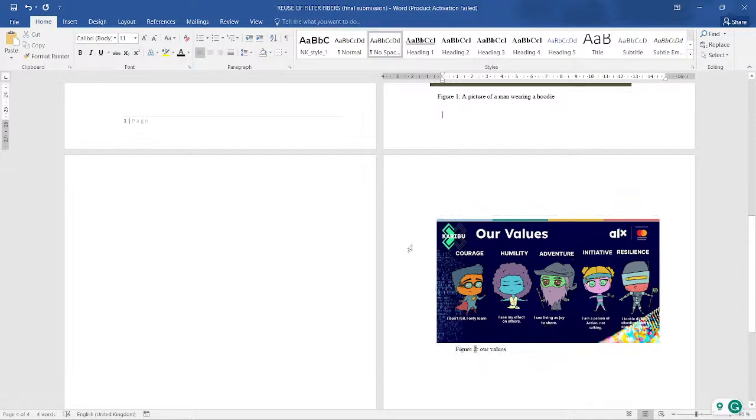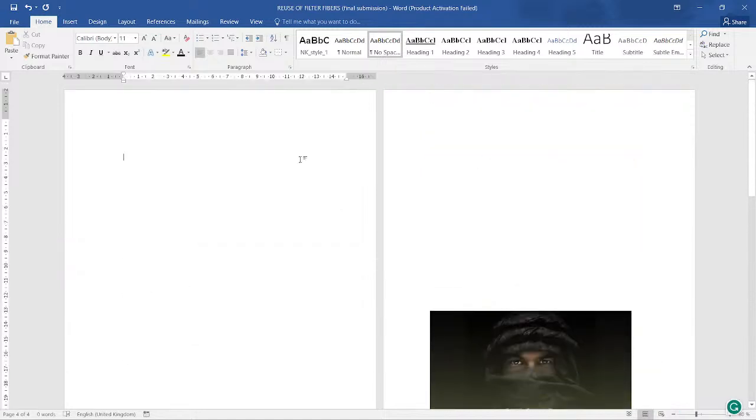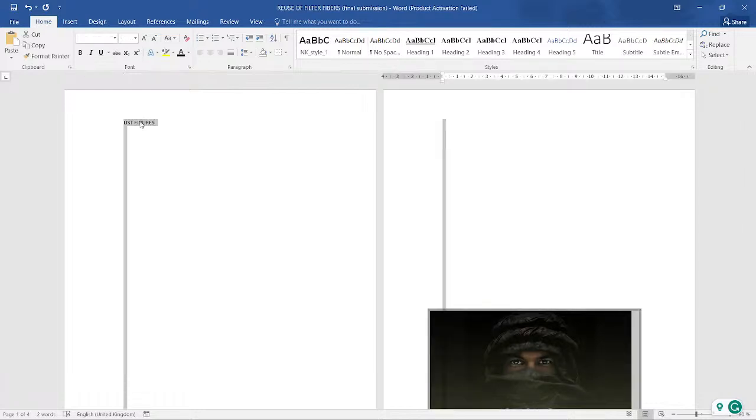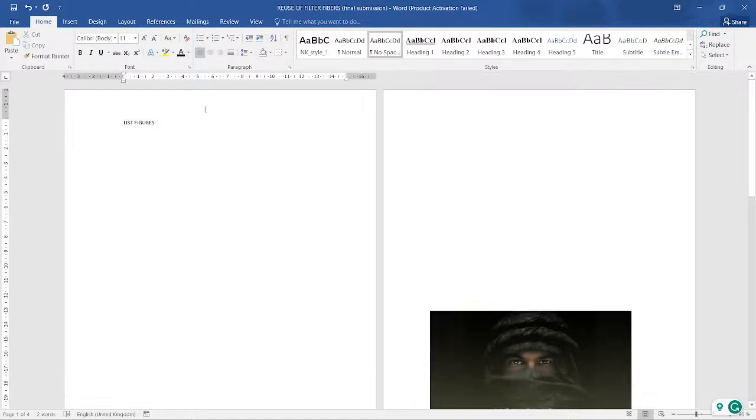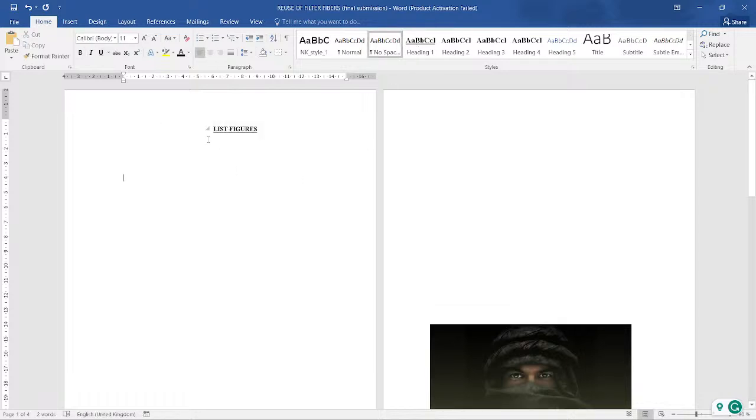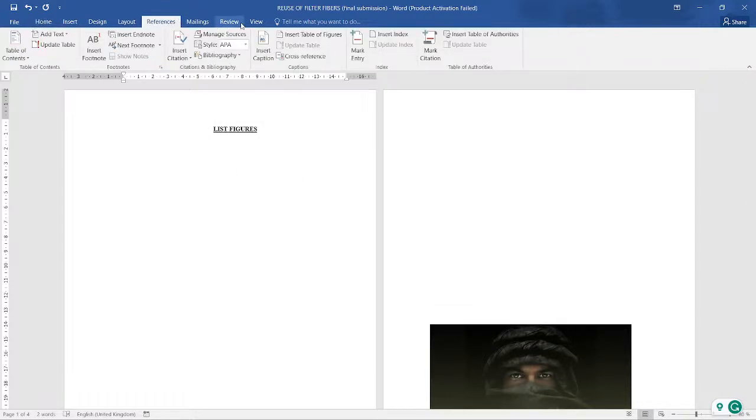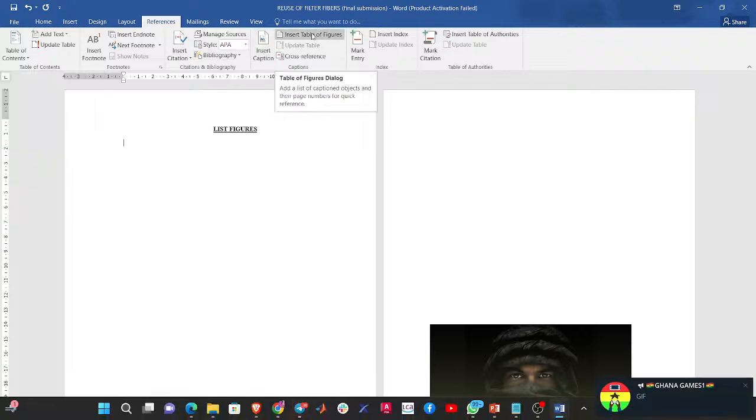All right, so now when I come to my work, you see we had some list of figures somewhere. Under the list of figures, I've deleted that, and that's why I'm not using it, because what I wanted to show you, which was how to generate the table of contents, I've done that already. So now let's assume that over here I have my list of figures, which is heading one. Under it, I'll just come to references, and insert table of figures. When we wanted to insert table of contents, we just came to table of contents, but this one I'm going to use insert table of figures.